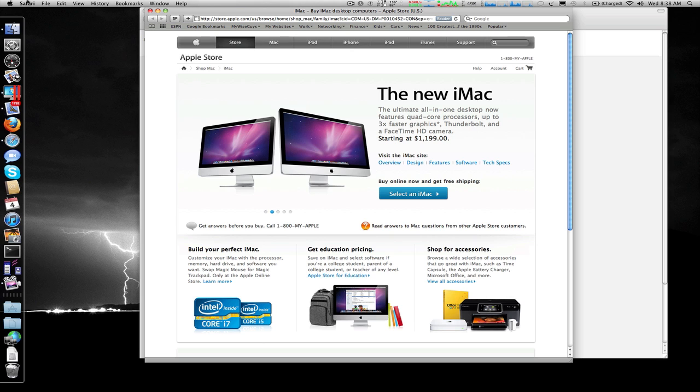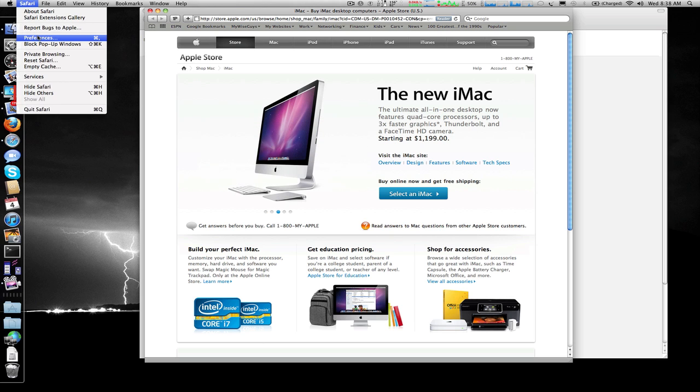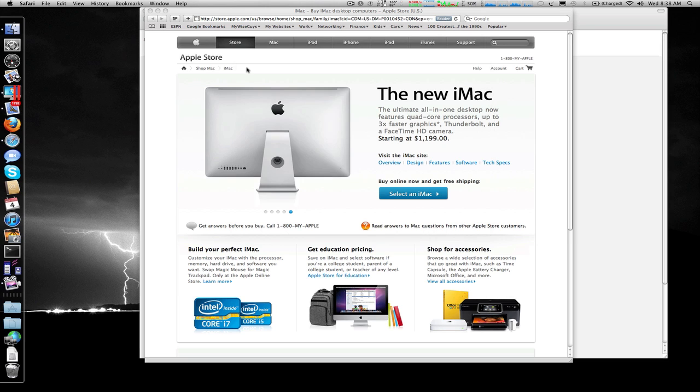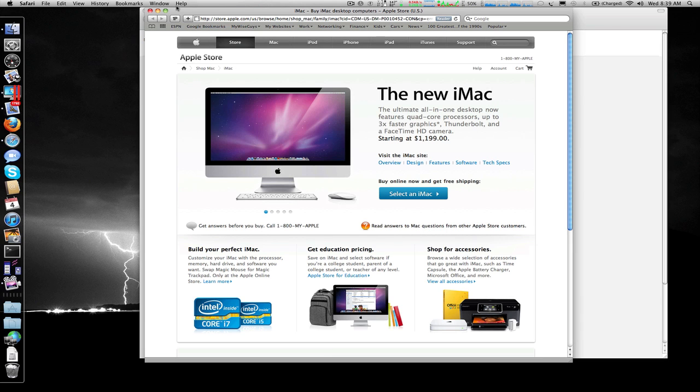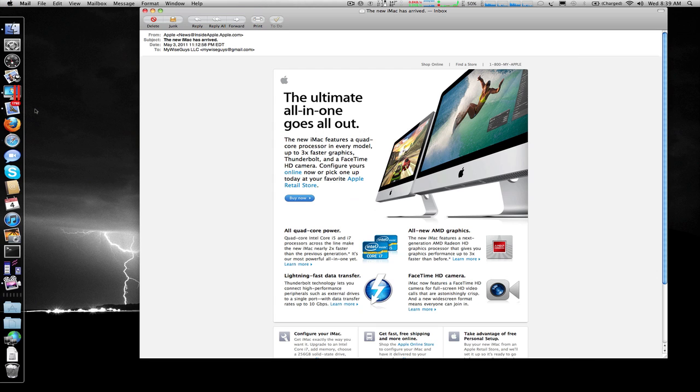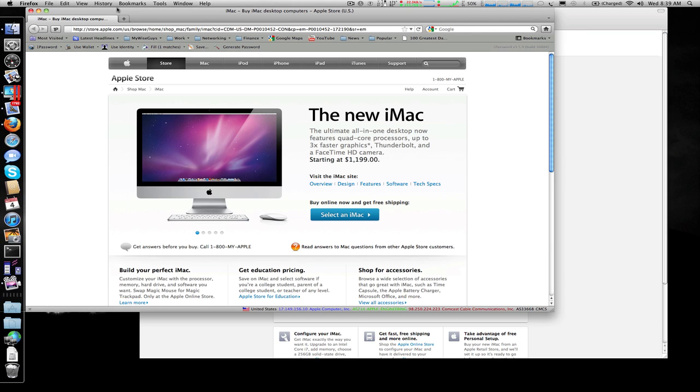So let me go ahead and click on Safari, Preferences, and go to the General tab. And you'll see right at the top it says Default Web Browser. You can click on that and you can actually select whatever you want to. Firefox, Opera. I'm going to select Firefox. Just click on the X to save that. And I'm going to close Safari. So now Safari is closed. So now when I click on a link, it now opens Firefox.